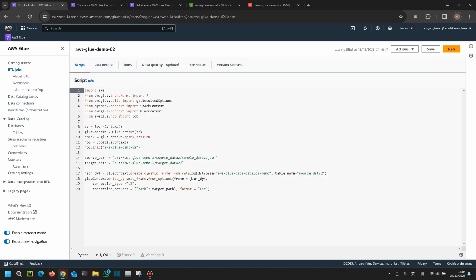So this particular ETL job is quite simple. Basically, what it does is take a sample JSON file from an S3 bucket, convert this JSON file into a CSV file, and then write it to another location, which is the target path. So it's nothing complicated. I can put this one on GitHub, but it's just a very simple job to show how you can create and execute one job.